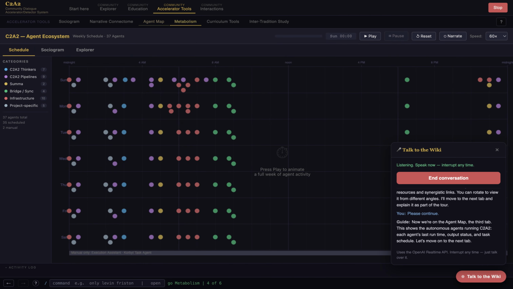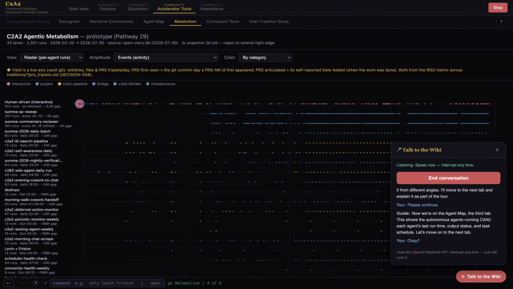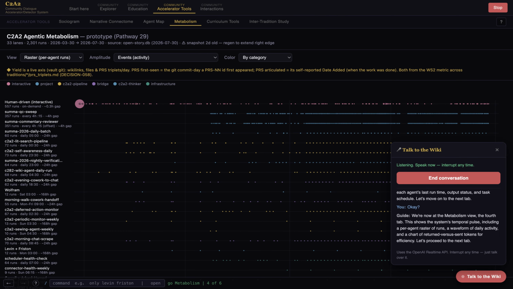Okay. We're now at the Metabolism view, the fourth tab. This shows the system's temporal pulse, including a per-agent raster of runs, a waveform of daily activity, and a chart of return versus sent tokens for efficiency. Let's proceed to the next tab.